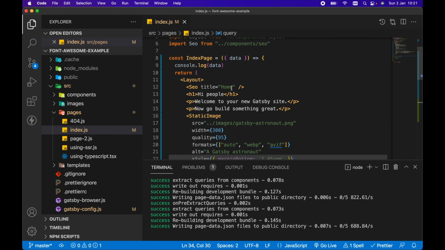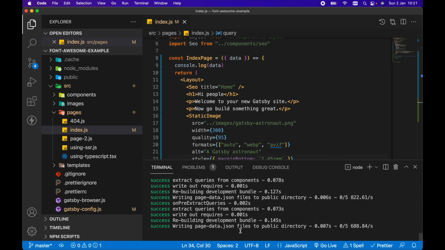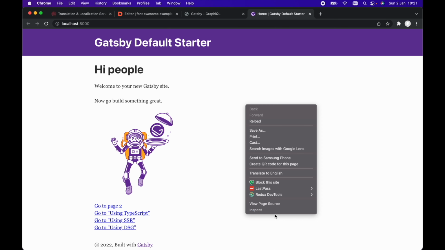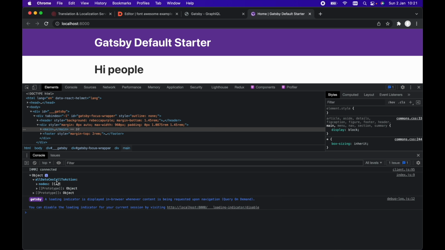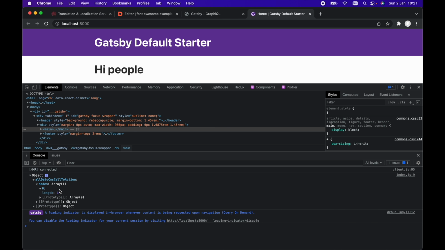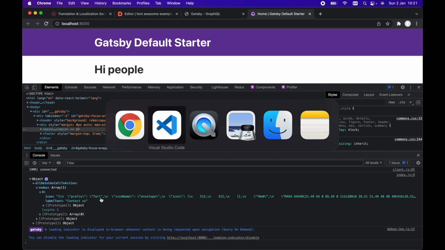So back in our console log, let's head to the browser. Let's go to localhost 8000 and let's check the console. We can see we've got an object here. We have all DatoCMS call to action, nodes, and our first call to action. So let's quickly render this then on the screen.